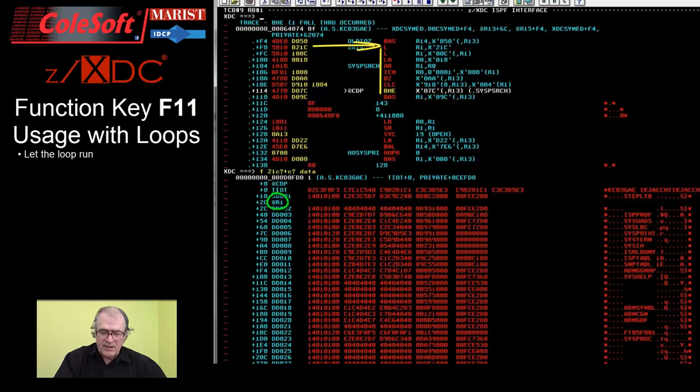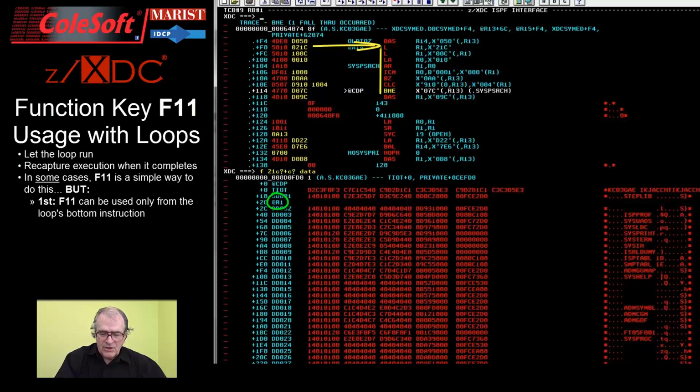Instead, what if we simply let the loop run of its own accord until sysprint is found? Well, we can do that in several ways. One is to use function key 11. But F11 can be used here only when two conditions are met. First, execution needs to be at the loop's bottom instruction. Well, that's true here. Second, if the loop has any jump outs, they either must not occur or traps need to be set at the targets of those jump outs. In this case, the only jump out is this BZ instruction.